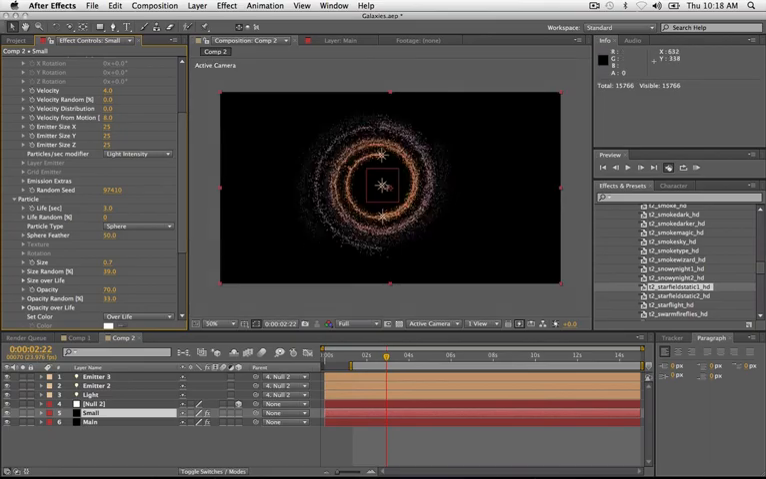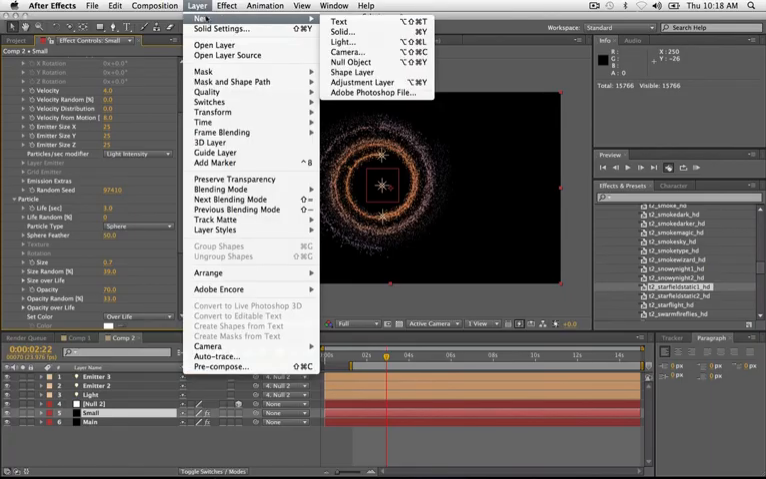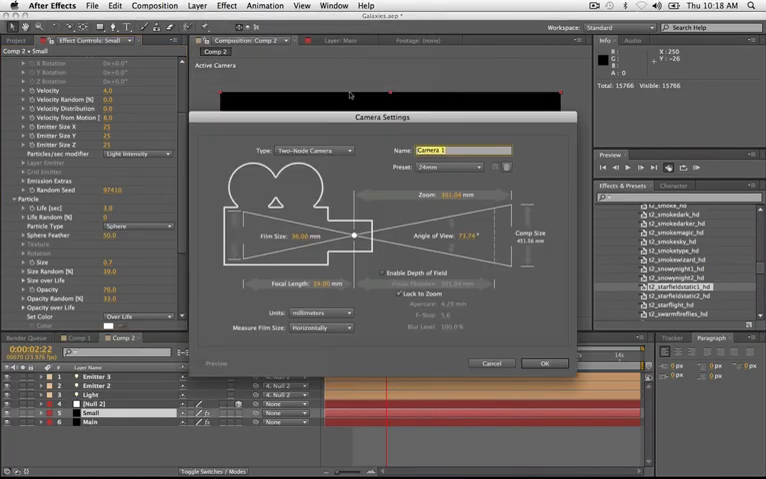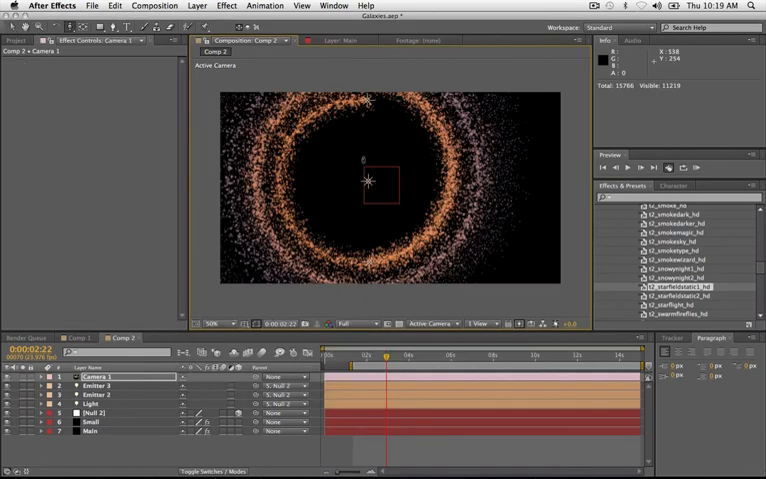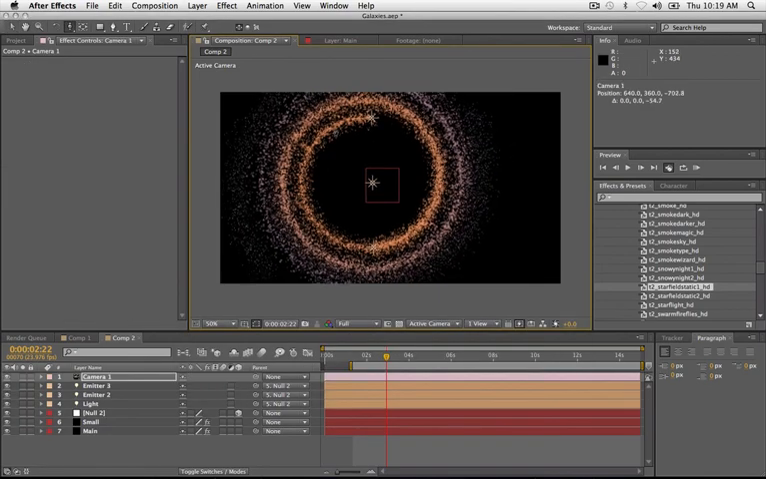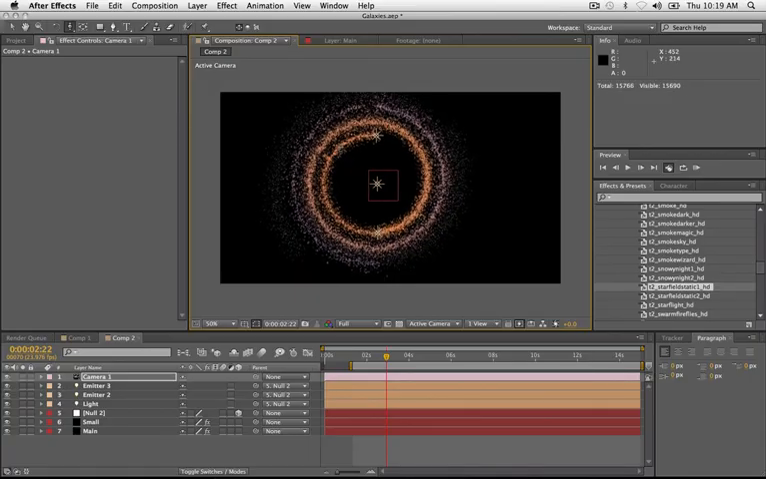Now we're to the point where in order to really see what we're doing, we need to start working in 3D. So we're going to add a new camera and we want it to be a wide angle lens. 20-24 works pretty good. Now that we have a camera, let's go ahead and move the galaxy into the position we want. We can go ahead and orbit.